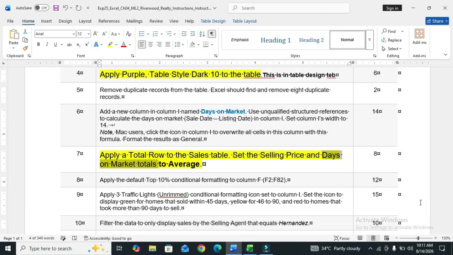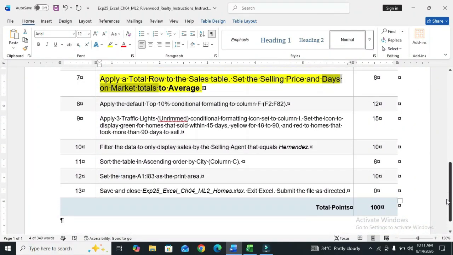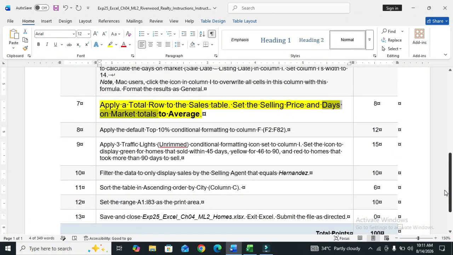I have done 70% of the steps in this assignment, because the total steps of this assignment were 13. So we have almost done 7 steps.